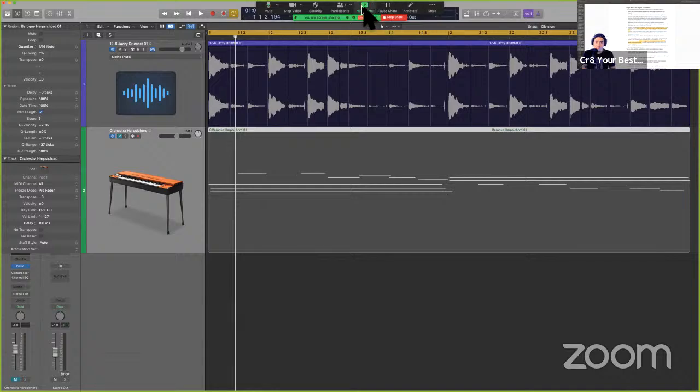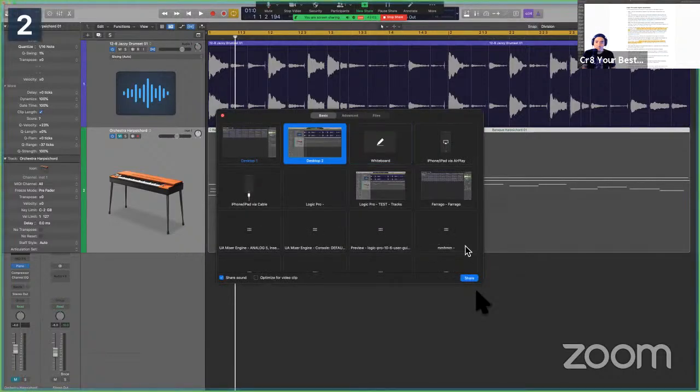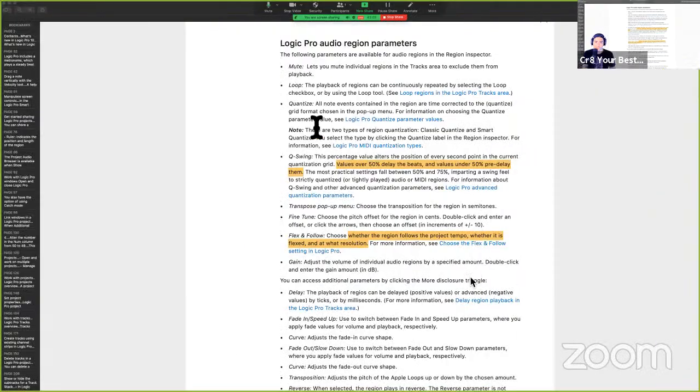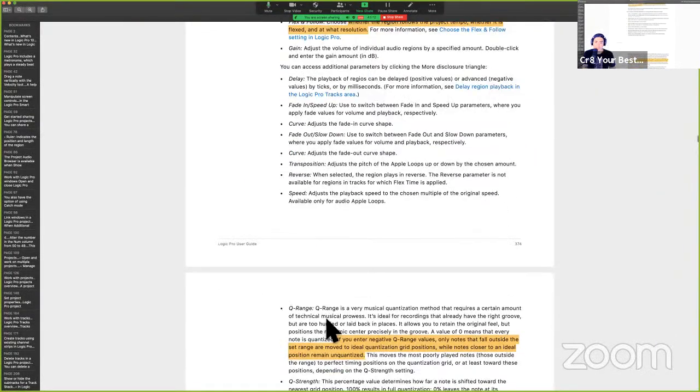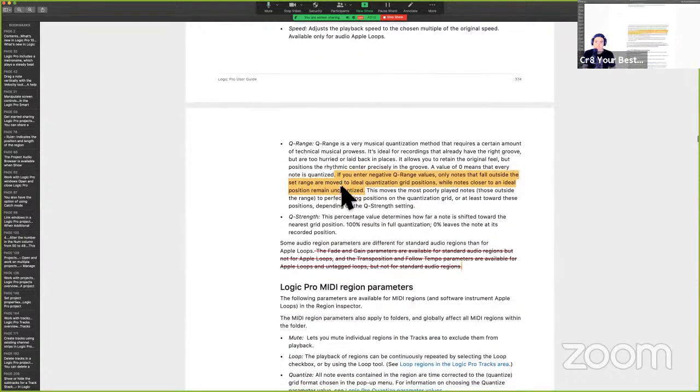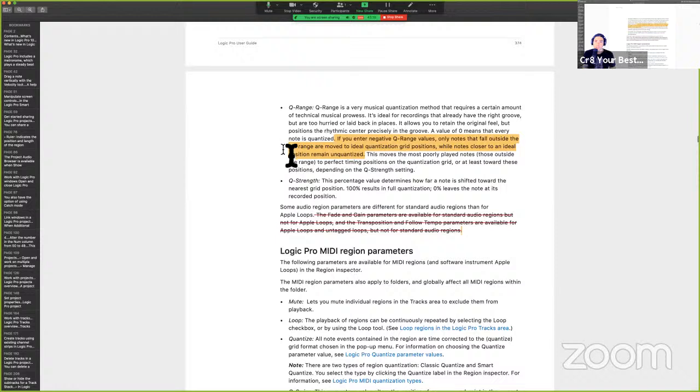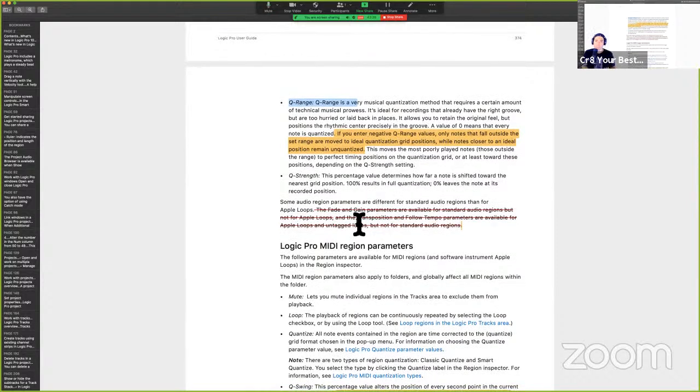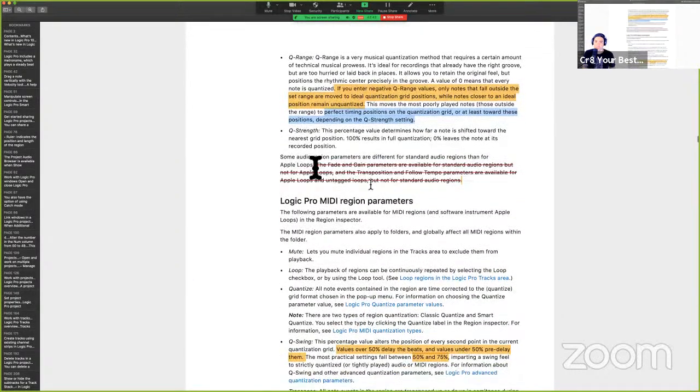I thought it was worth our time, and so let's make sure that we go back into the user guide just to make sure we got everything. Yup, we got Q range. Again, the magic here is only the notes that fall outside the set range are moved to ideal quantized grid positions. So the range is determined by this value. And how it's all happening, I'm not exactly sure. But again, the result is whatever is poorly played, outside the range that's determined here, will determine the timing positions.